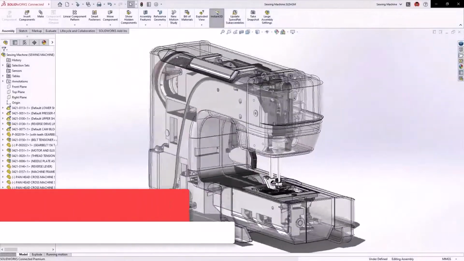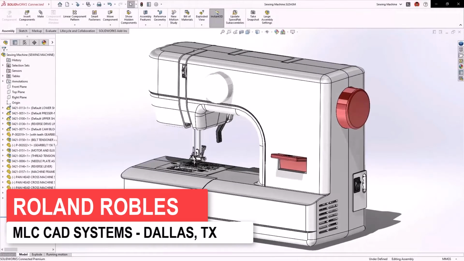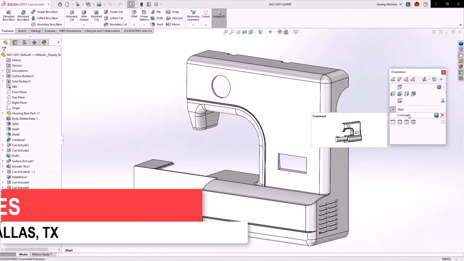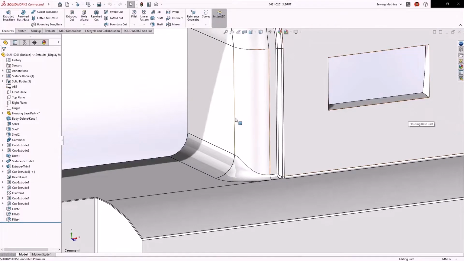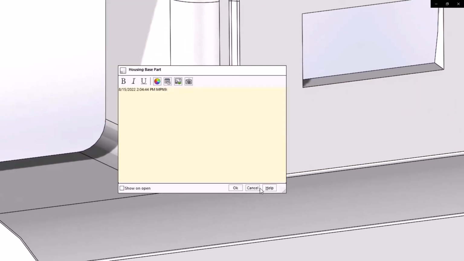As an MLC customer, you expect the best out of your software when it comes to customization, performance, and working with others. We significantly improved the user experience with SOLIDWORKS 2023. Communicating with your team is vital to success. A great way to do this is through the use of comments.